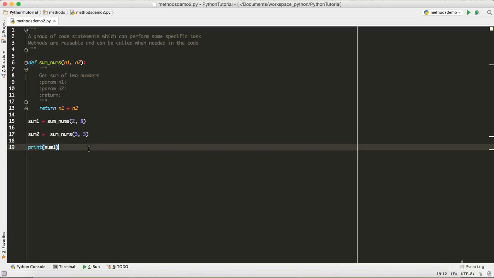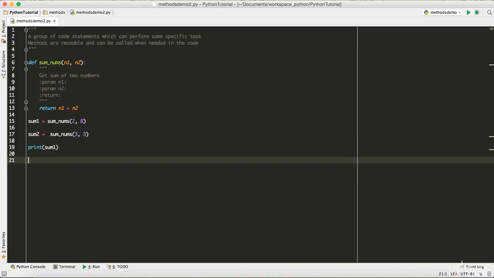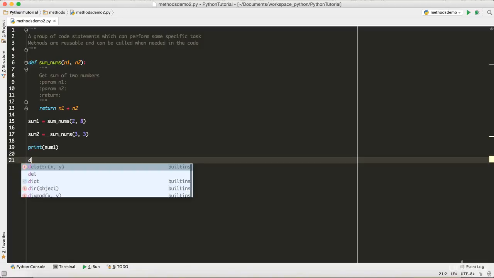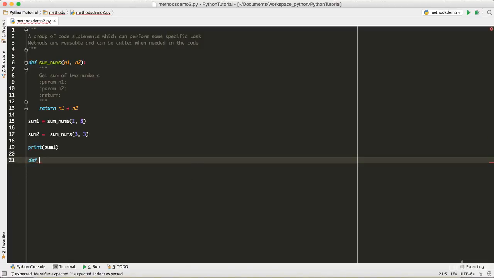Let's take one more example to understand this return thing so you can get a better feeling about it. Let's create one more method. I'm just going to say def, this is the definition, is_metro. What I'm trying to do is expect a city name. So this is going to accept one argument. So maybe just say city_name, and then a colon.